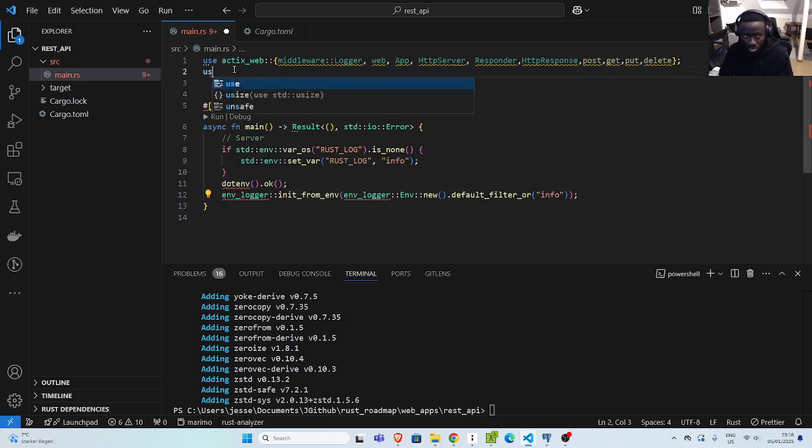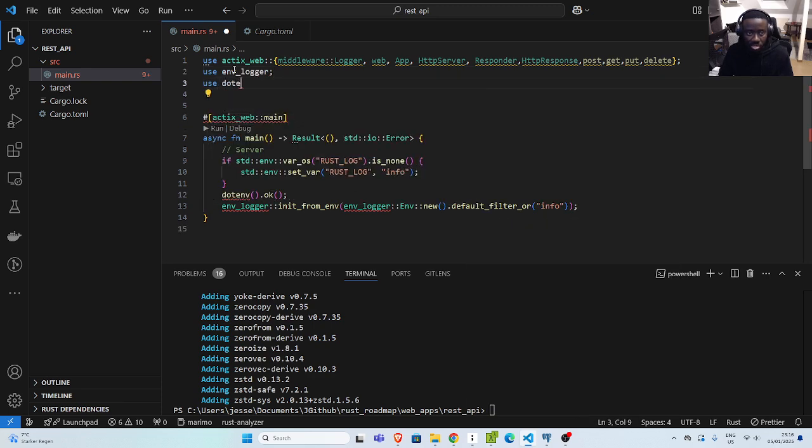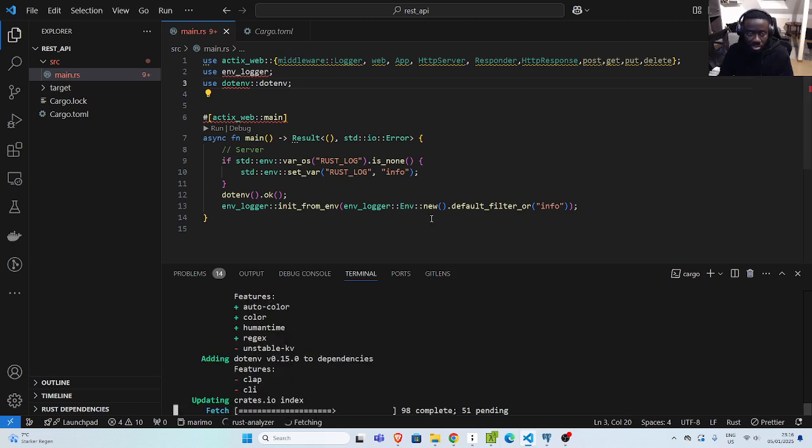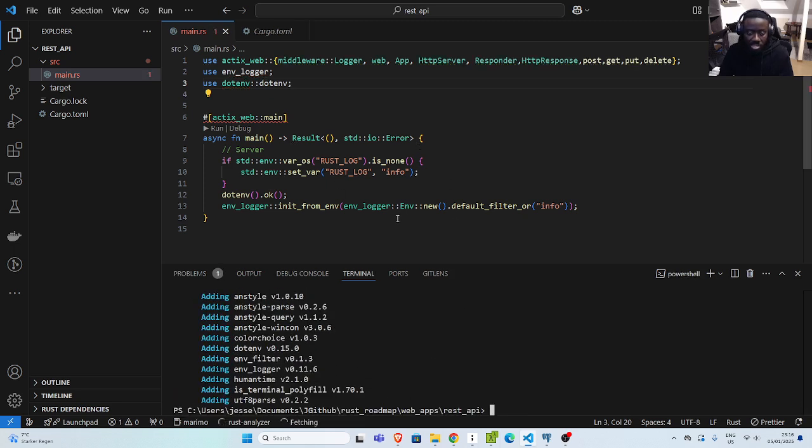So let's go with use env_logger, and then I also need to use dotenv, right? And then we can install this one by just going with cargo add env_logger and then dotenv. This is useful to help us see the logs in our terminal, right?